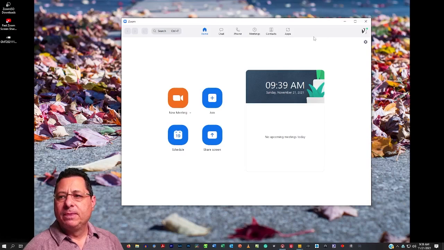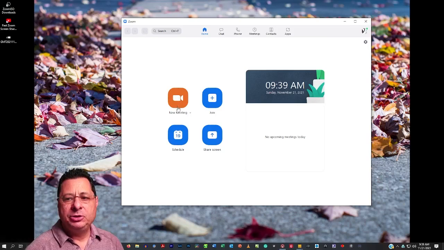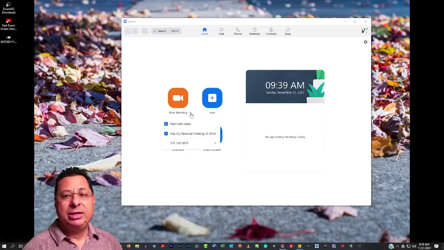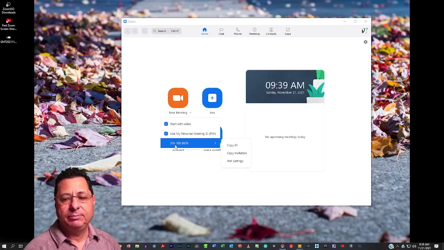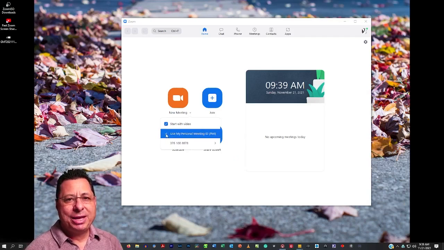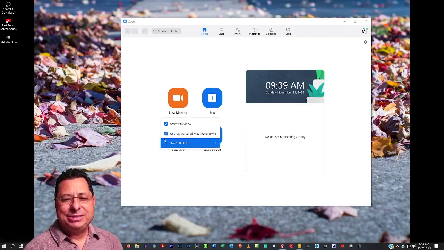So first thing, in Lifesize, you had two options. You had your personal meeting space that was yours, a meeting number that was yours that you could always use, and then you had meeting rooms. In Zoom, you have effectively the same thing. Under new meeting, right next to the words new meeting, is this little down caret. If you hit that, you'll see that one of the options, which is probably not currently checked on your screen, is use my personal meeting ID, and then it gives you a personal meeting ID. I'm going to suggest you check that box. Once you check it, it stays checked forever.